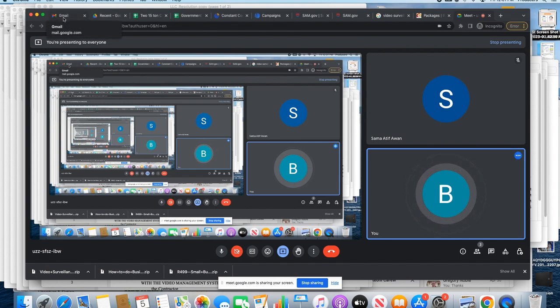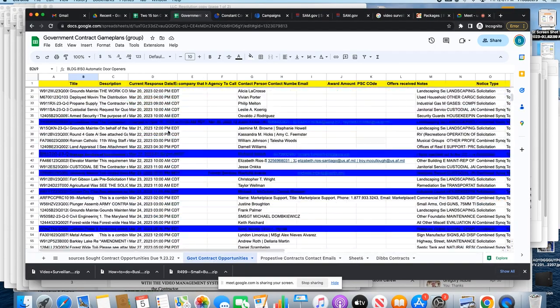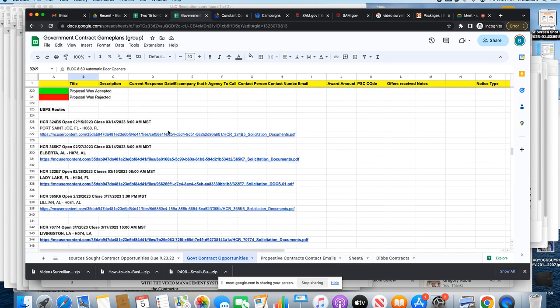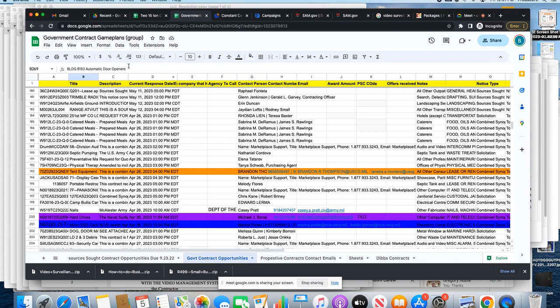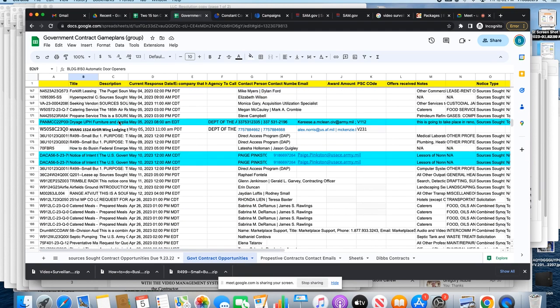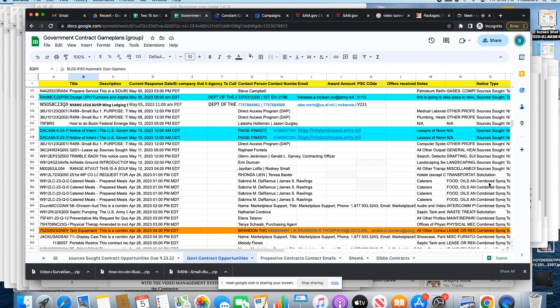All right, so you're going to get a sheet that looks like this, and you can see the sheet. And on the sheet, all these are different opportunities, but there's two types. If you go to the notice type, these are sources sought, and then you'll see either a combined synopsis solicitation, or you'll just see one that says solicitation.